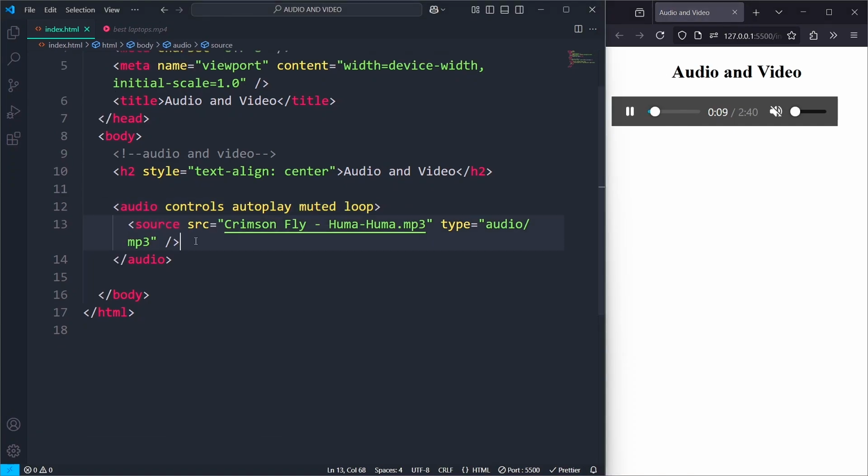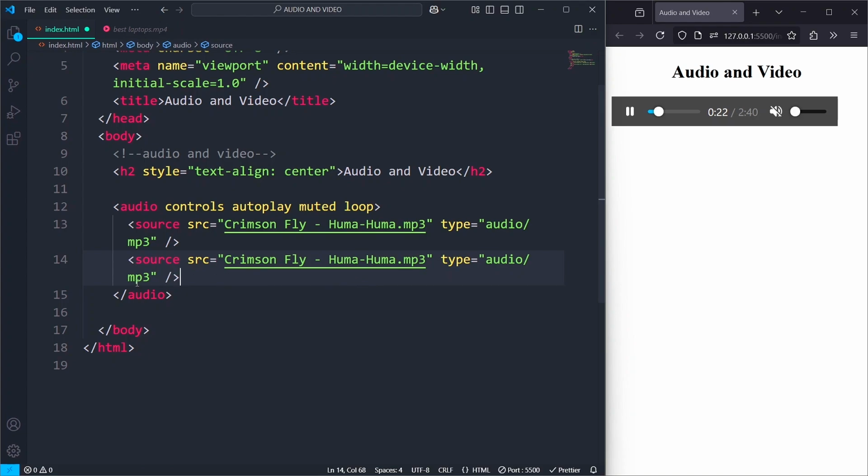For compatibility's sake, you can add multiple file formats here. So let's say I had this song in another format. Add another source here and just change the file name and also change the extension here. The audio tag supports 3 file formats: MP3, WAV, and OGG.